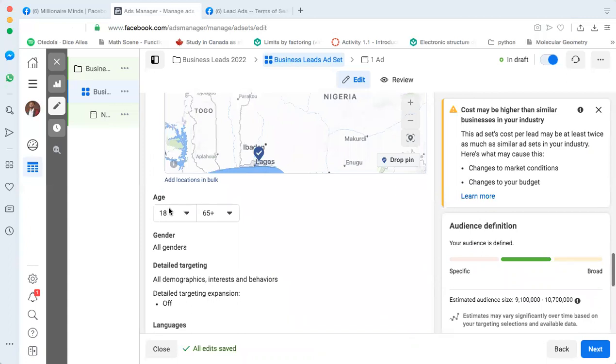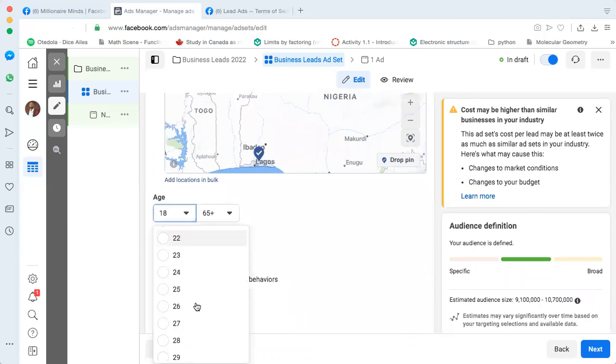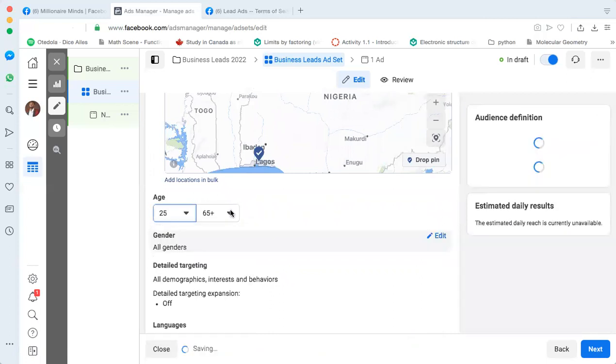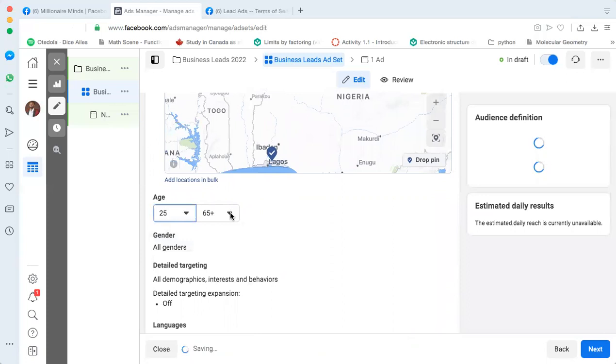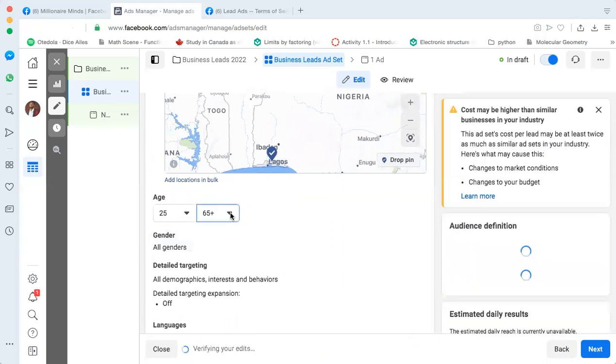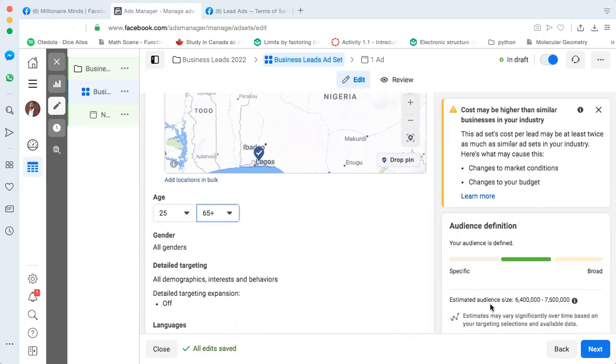Now, the next thing you want to change is the age group of the adverts. You want people that have money, so most likely people that are 25 and above. So you can put 25 to 65 plus. Now, can you see the audience has changed? Your audience is defined. That's 6.4 to 7.5 million.